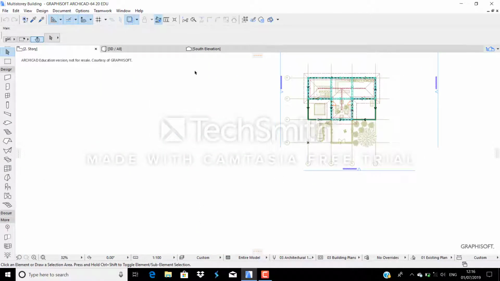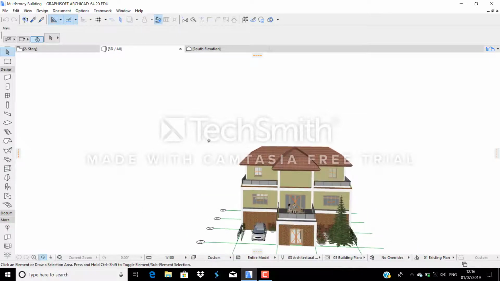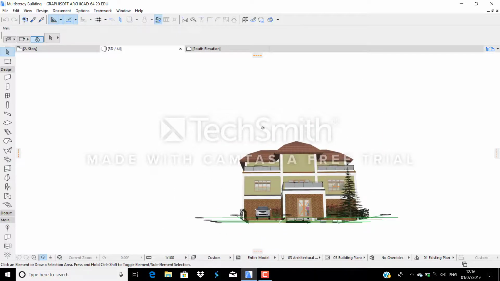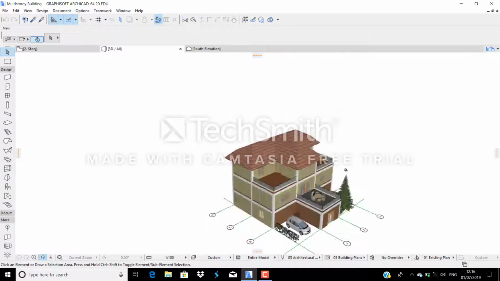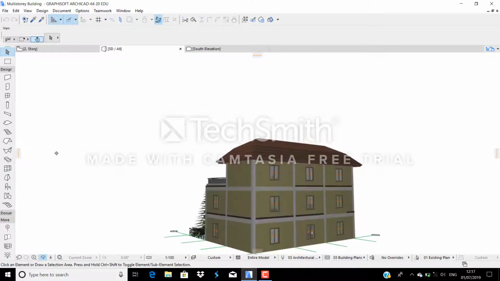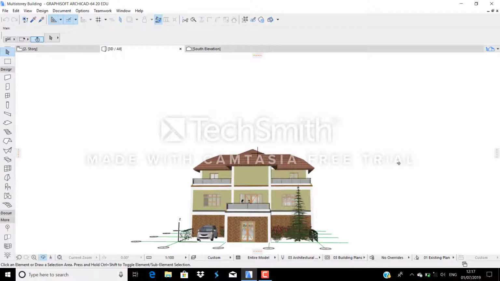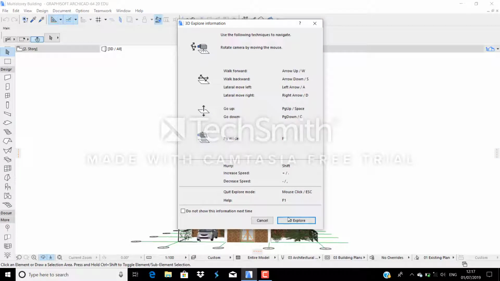We can also view the 3D view of that. In 3D view, by clicking on the orbit option we can see the 3D view. In order to explore, there is a 3D explore option.